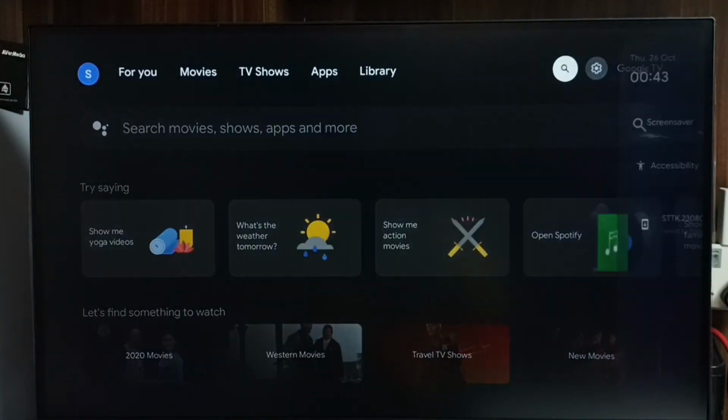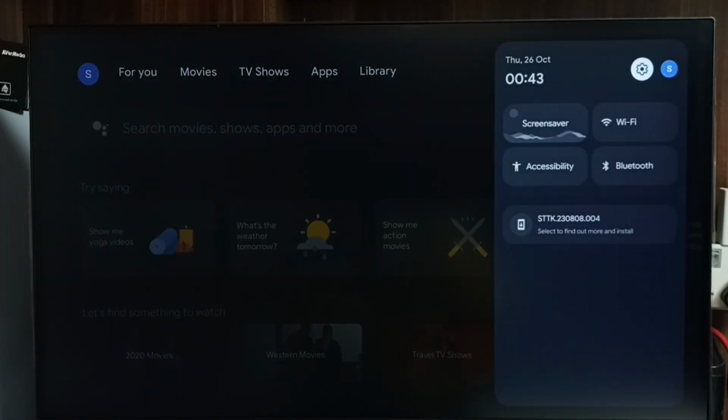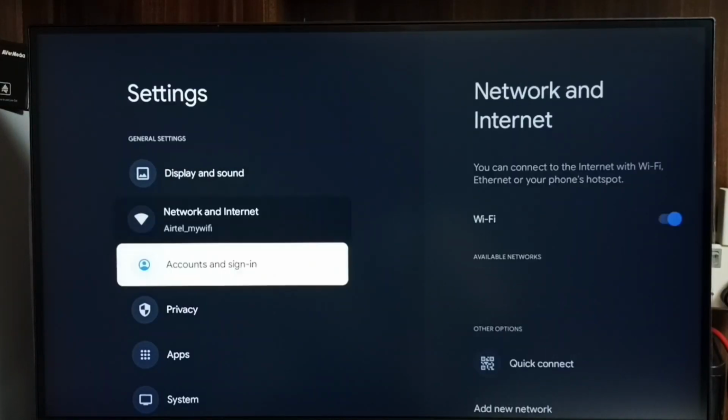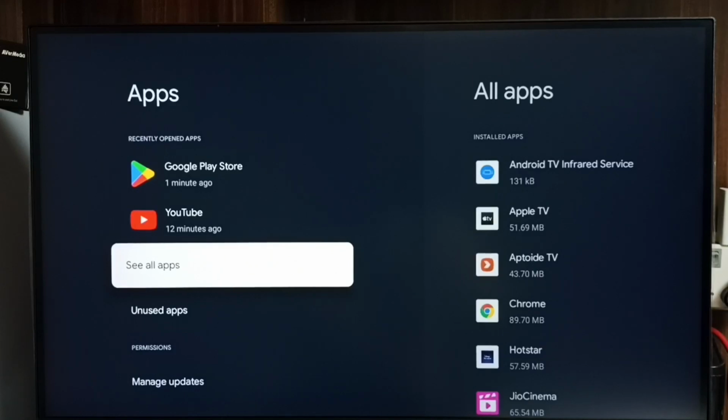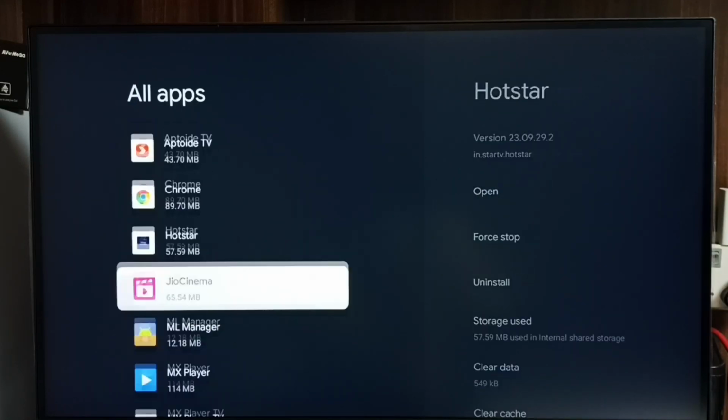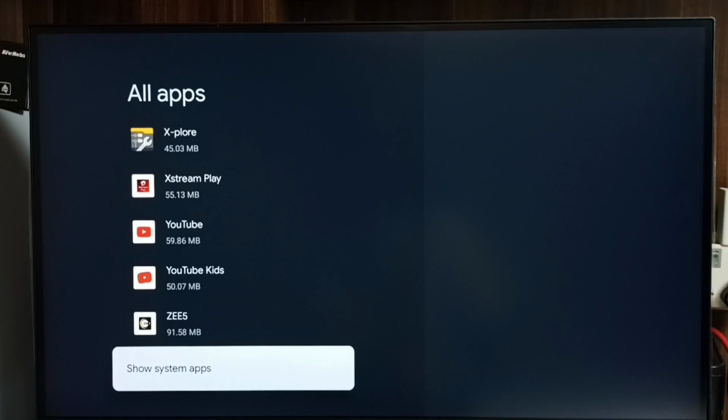Method 1. Go to settings, select the settings icon. Go to apps. Go to see all apps. Go down and select show system apps.